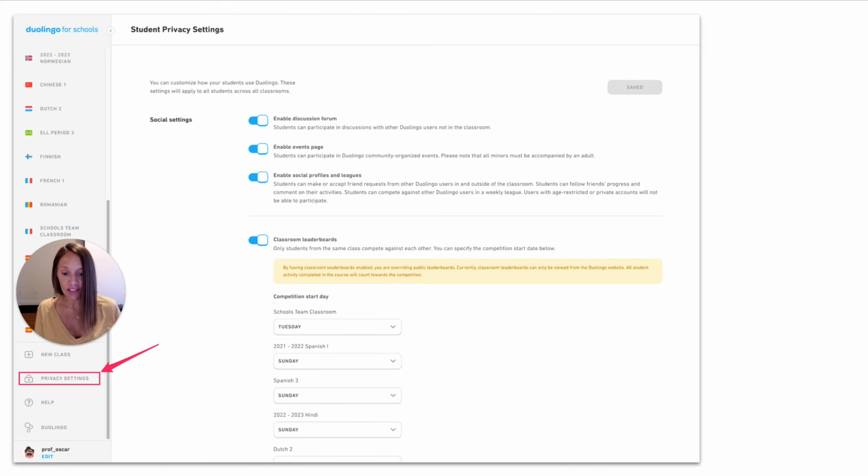Now, social settings include the ability for you to enable or disable students' participation in discussions, enable or disable students' participation in Duolingo events, which are real-life community events held by Duolingo event hosts. And it allows you to enable or disable the ability for students to accept friend requests and make friend requests for Duolingo users who aren't in their classroom.